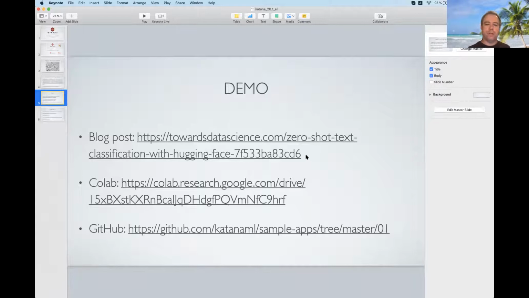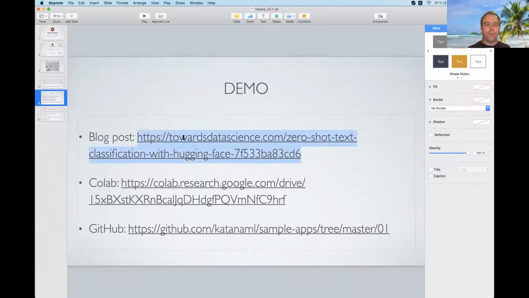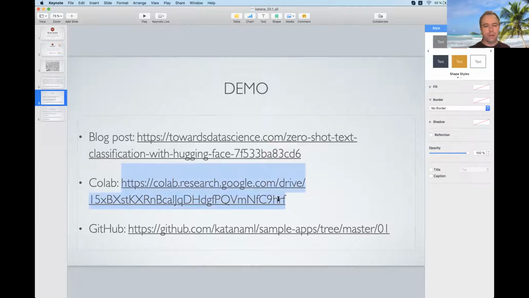The demo is based on the blog post, the article that I published online. If after the session you are interested in getting slightly more details, you can go through the blog post where I describe the source code. That would be another link. And finally, I'll be going through the source code which runs on Google Colab.